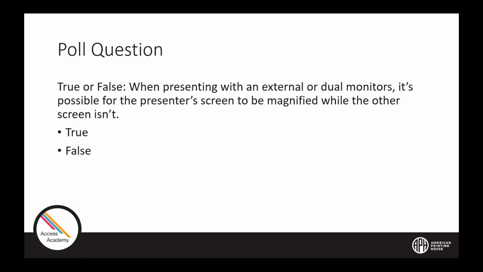It is true. You can do that. You can have a magnified screen as a presenter, and the presentation screen that the audience is seeing can be set to not have any magnification or enhancements at all.